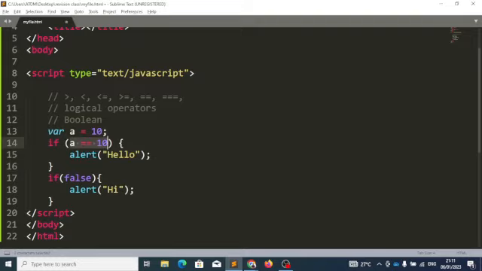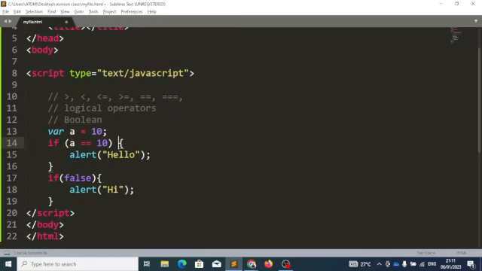If it converts it to true, is this statement true? Is A equals 10? I'm asking, is A equals 10? Yes. So since this statement is true, in the background it will just convert this statement.